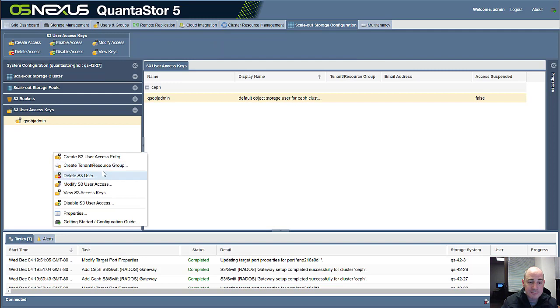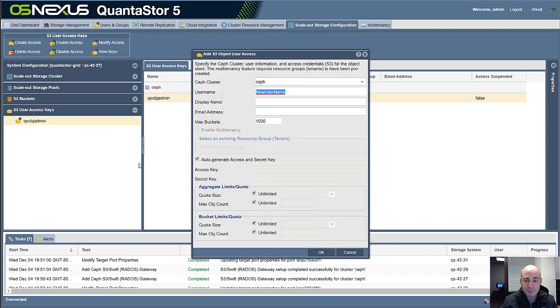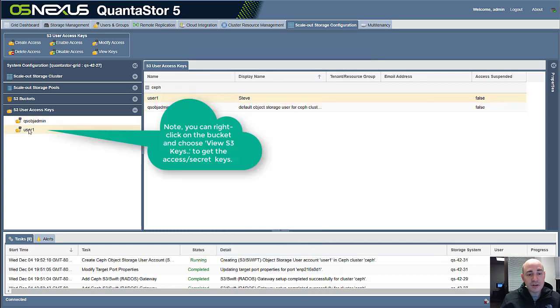I'm going to go ahead and create a user. We'll just call it user 1. And we can set up quotas for this user by adjusting those at the bottom. You can have it auto-generate an access and secret key, or you can input specific secret and access keys for the user's access to that user's buckets that way. I'm going to put in the display name for the user, Steve. You can put in an email address as well, and just click OK, and that's going to create that user account. So there's our user 1.